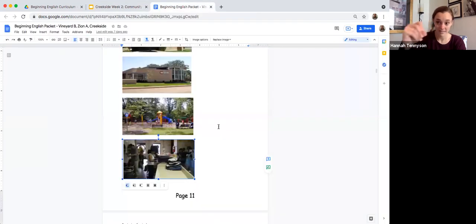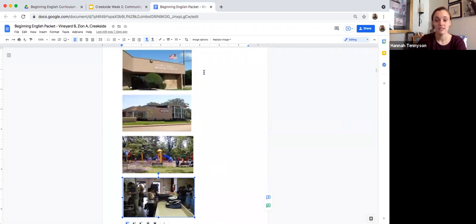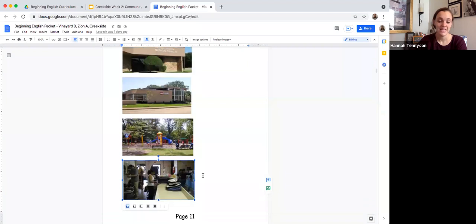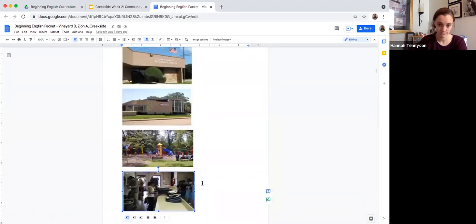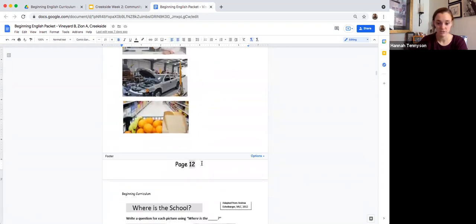Good, so write it. On page 11, we have the clinic, see a doctor, bank, deposit money, get cash, park, take a walk, take children to play, and laundromat, wash clothes. Go to page 12. Go to the next page.